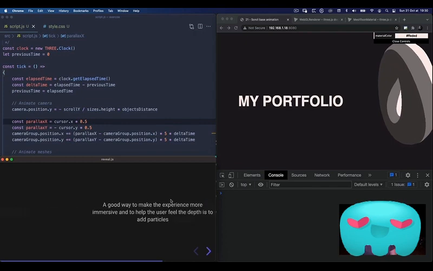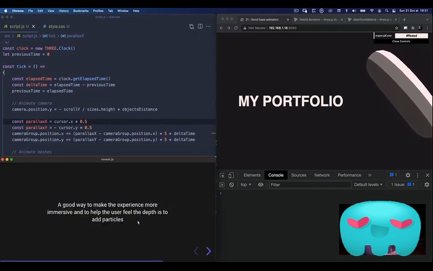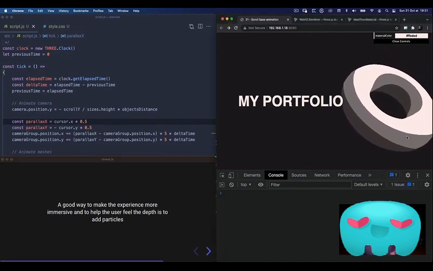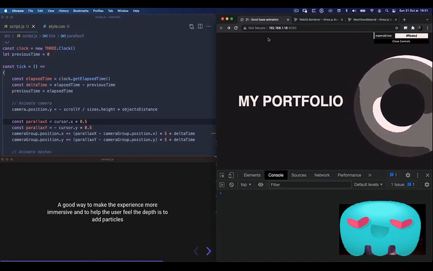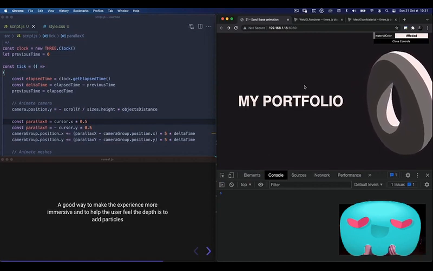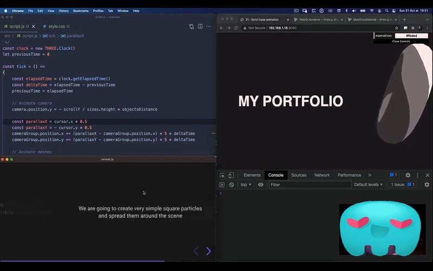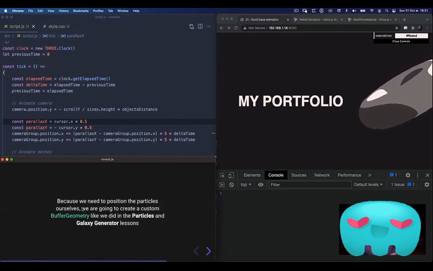Particles, something I like. A good way to make the experience more immersive and to help the user feel the depth is to add particles, all right? It's not just because it's cool, it will also help the user to feel the depth, because currently the user can only see one object and all these parts are just darkness, you can't see much. We're going to add particles. Some will be further away, some will be very close to the camera, and the user will really feel the depth of the WebGL experience. It's going to be very simple particles, but obviously you can improve them if you want after the lesson.